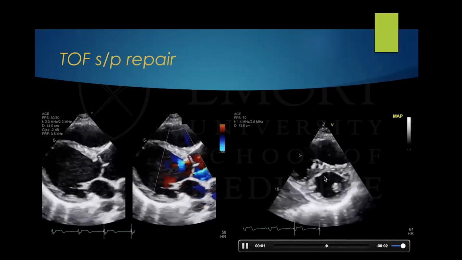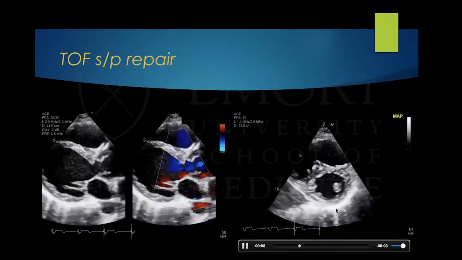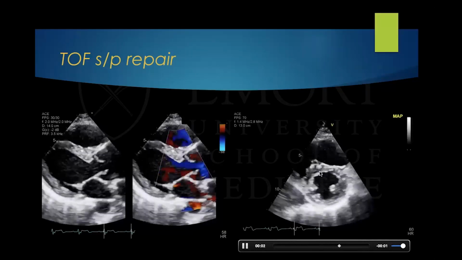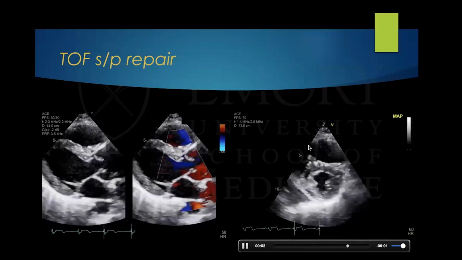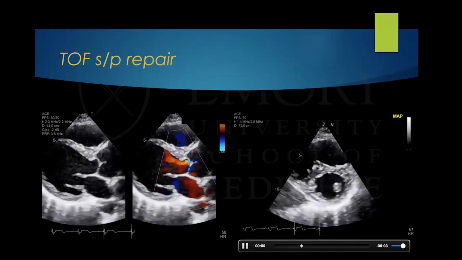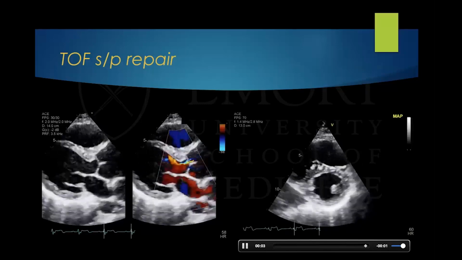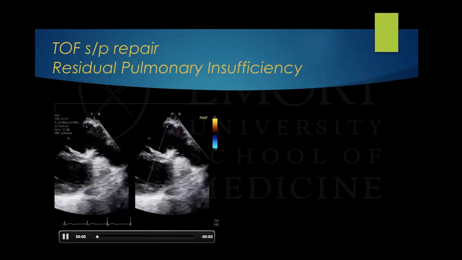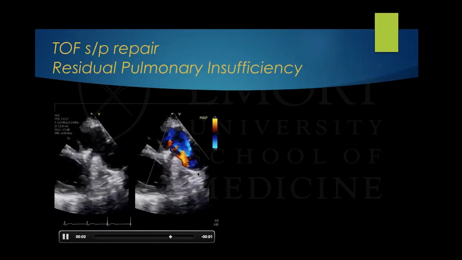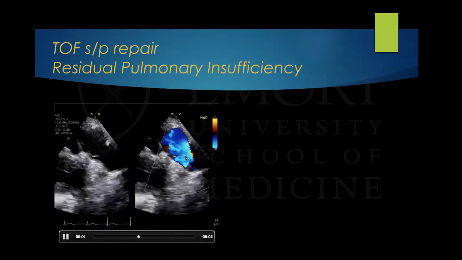But in this case, your left ventricle function was normal in the short axis, but you can see that there's some D shape in the very large right ventricle, and there's no longer a right ventricular hypertrophy. And that's due to this significant amount of pulmonary insufficiency that's left after the repair.